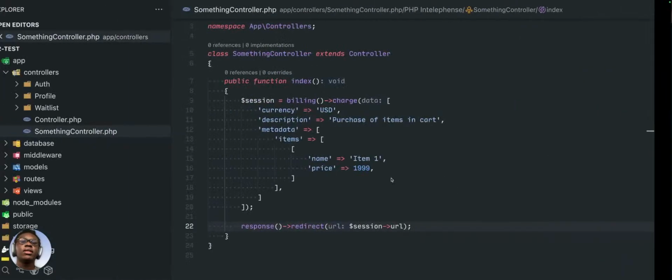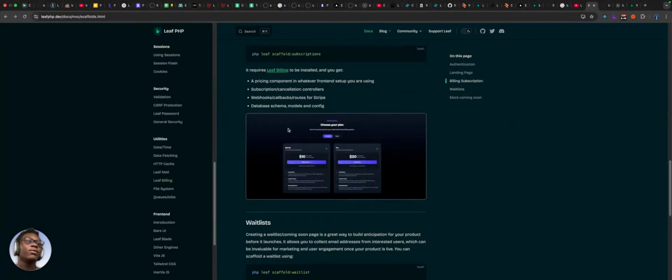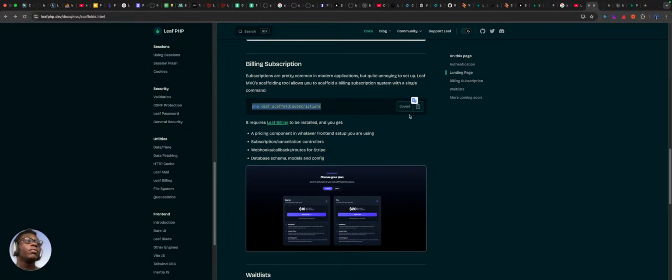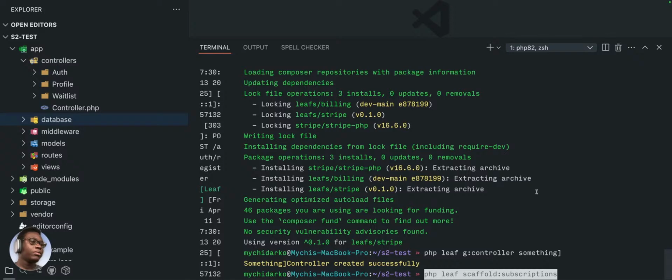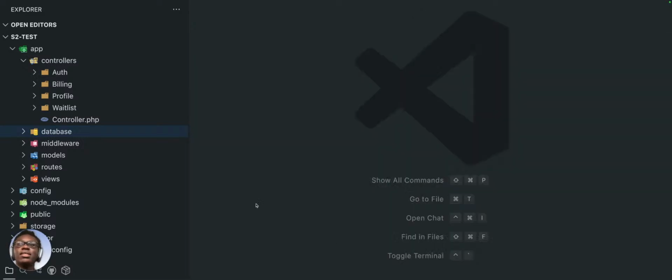But if you are using subscriptions, then Leaf scaffolds stuff for you using the scaffold command we saw over here. So I'm just going to copy this and run php leaf scaffold subscriptions. I'm using React, so it's pretty much exactly what it did for the waitlist. It scaffolds views, controllers, models, and all of that stuff, and then database things. It would run the database migrations for subscriptions and for users, because it updates your user with, I think, the current subscription or something like that. Anyway, it just runs the migration, so you should be good to go.